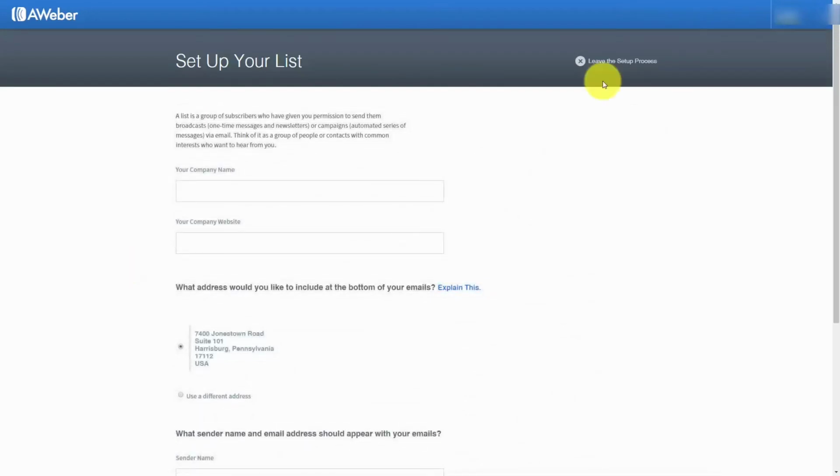Now, in most cases, Aweber will pre-fill information in here, but you can change this information. So if you are going to be operating under a specific brand, you can go ahead and write that brand in here. So let's go ahead and do that now, as well as the company website.